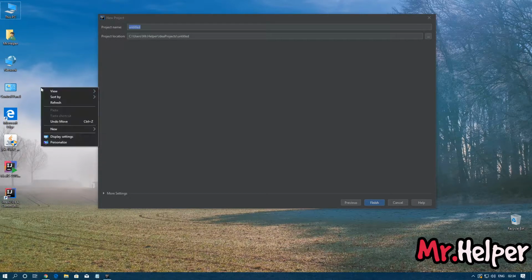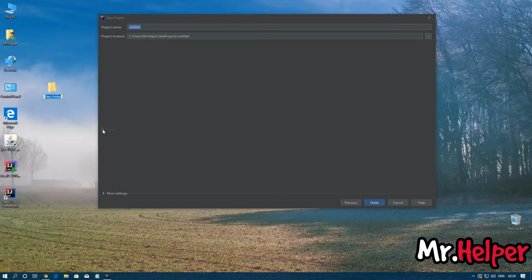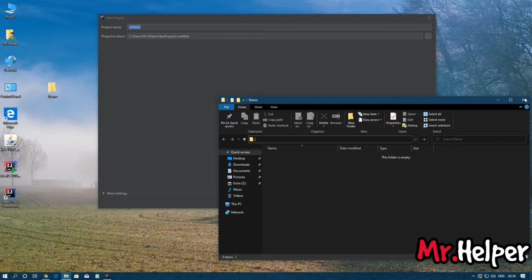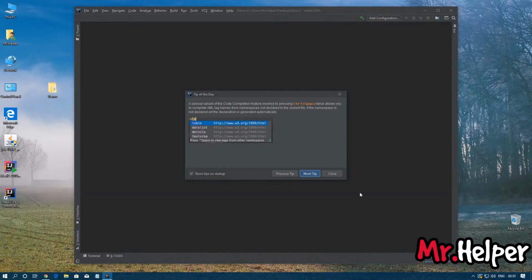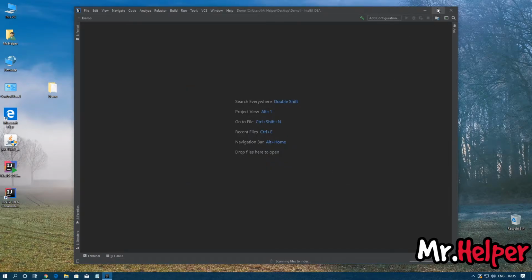Now where do you want to save your project? I want to save my project at my desktop. Copy it and paste it right over here. Okay, you can name the project whatever you want. In my case, I am going for demo. Click on finish. Okay, this is providing you tip of the day. Click on close. Maximize it.